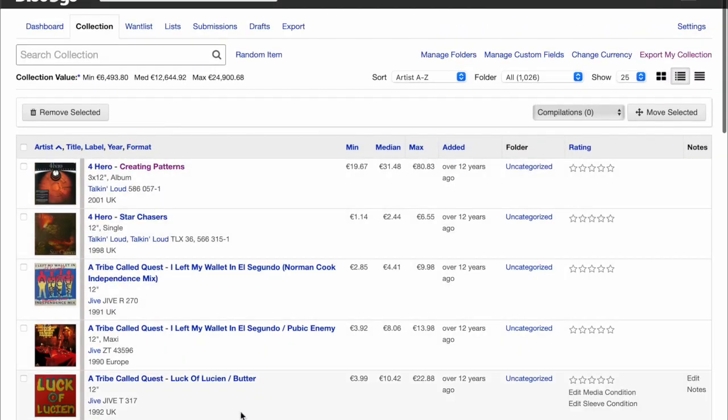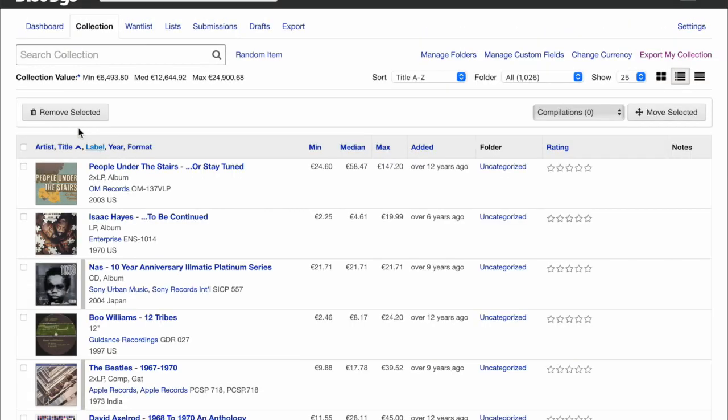So this just tells me all of the releases that I have by all these artists, and you can change the order by title and label.